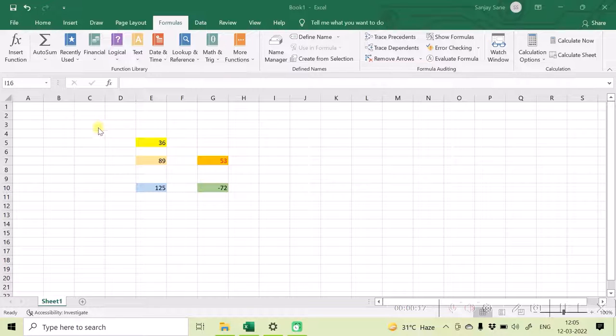For example, if you are interested in knowing which cells are going to get affected by changing a particular cell, that means which are the dependent cells on the particular cell, then for tracing the dependence on the particular cell, you choose that particular cell and click on trace dependence. By this you come to know that if you change cell E5, then the cells E10 and G7 will get changed. You can also track in a reverse order.